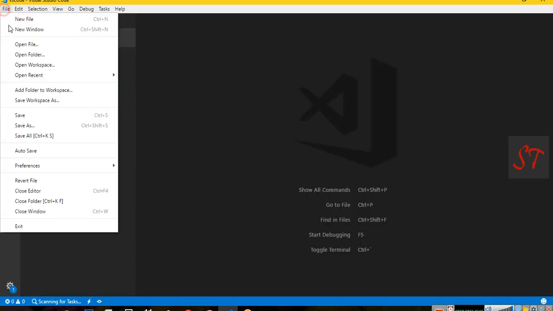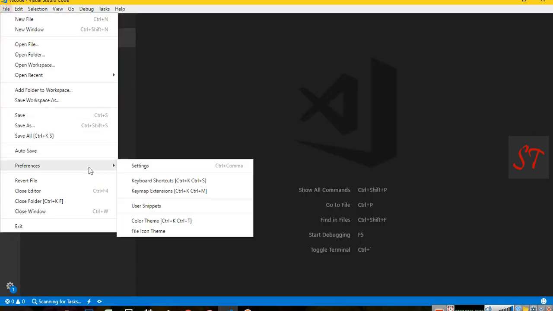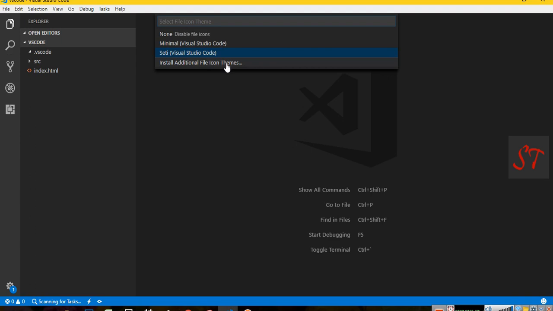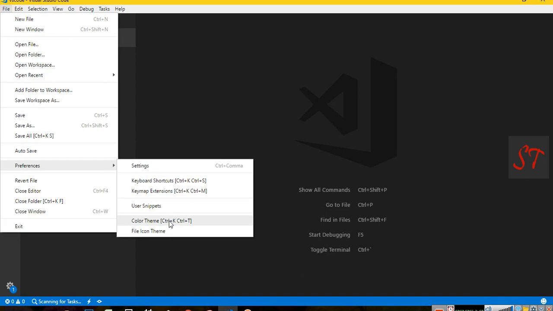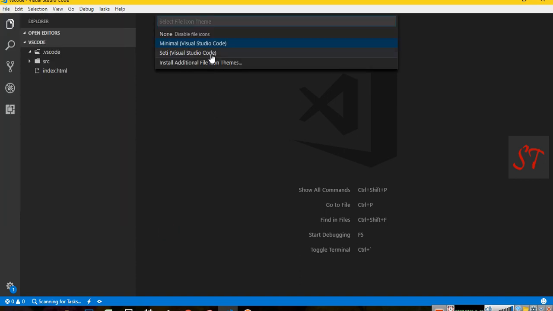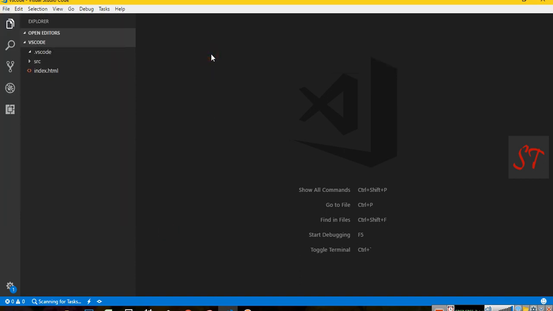Okay, so other than color themes, you can also change the file icon theme. So it provides these file icon themes. You can change it anytime. Okay, so these are some visual settings.